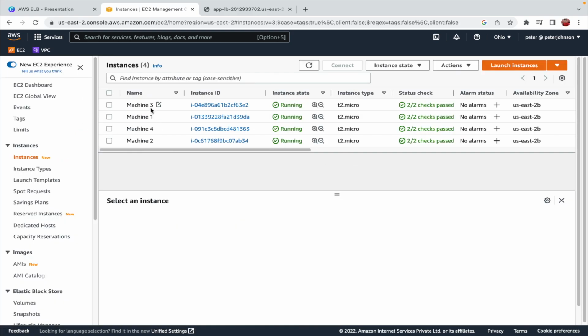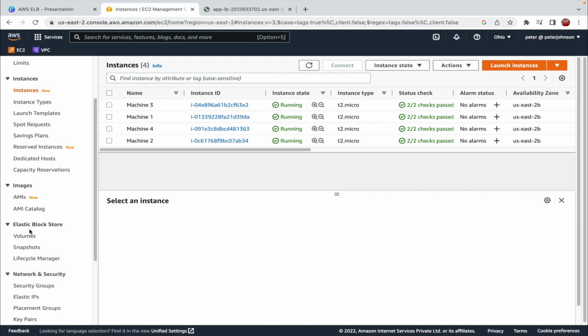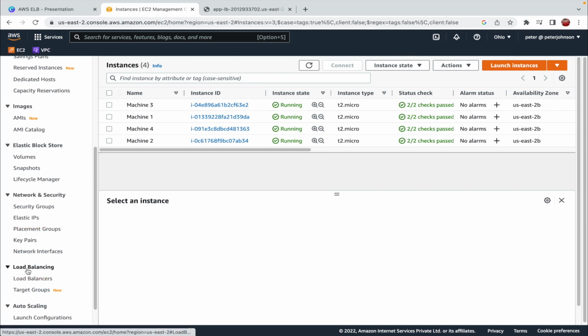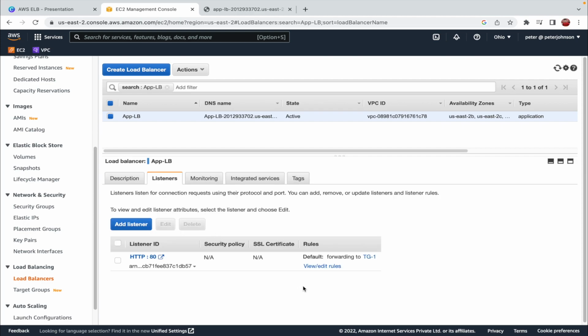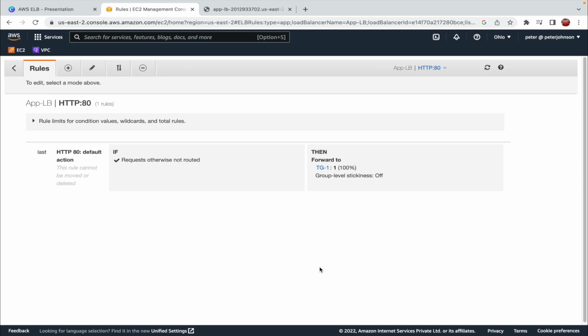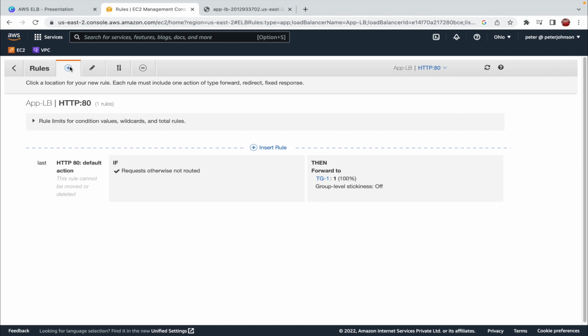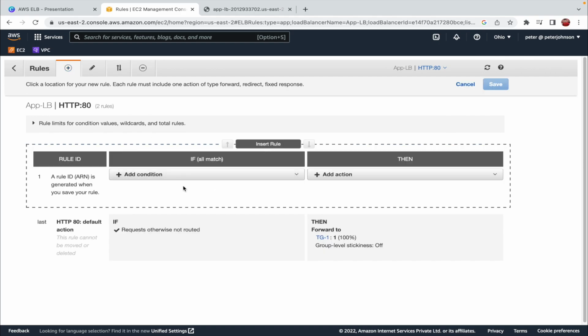Alright, now we have added a courses.html file to machines 3 and 4. The reason why we have added this particular courses.html is to understand the purpose of rules. So now we have added that. Let's go back to our load balancer. So let's click on load balancers under the load balancing section, and right here under the listener section, let's click on view or edit rules. And right here I'm going to click on the plus button to add a new rule, and let's click on insert rule. And here we have a whole lot of customization, and this is one of the most powerful sections of rules.